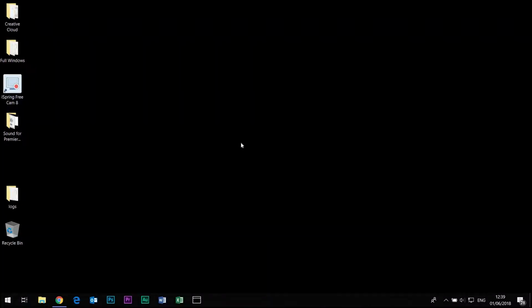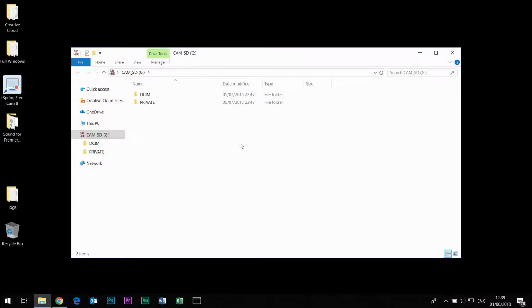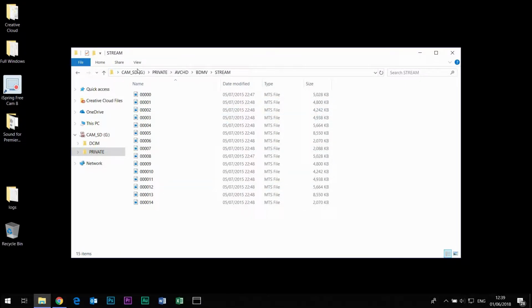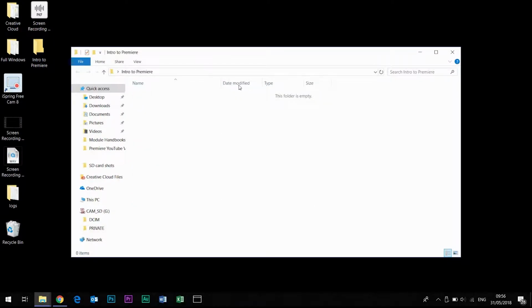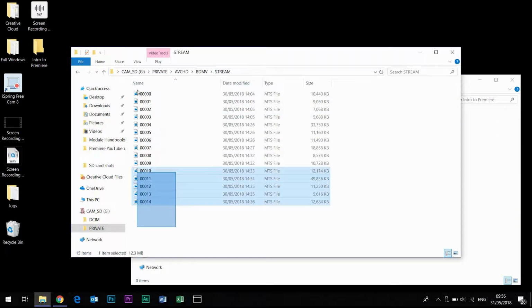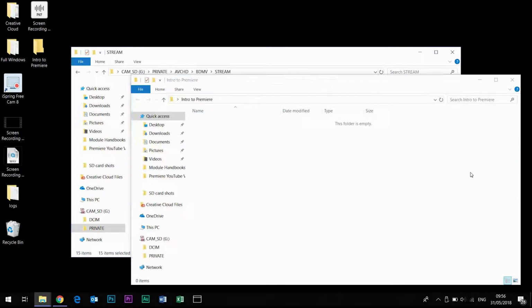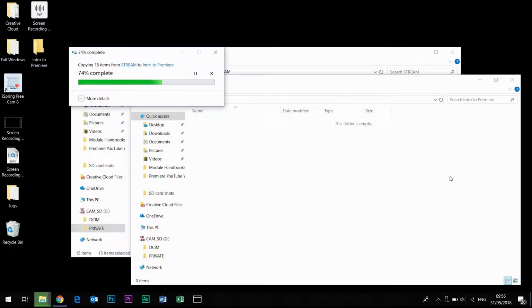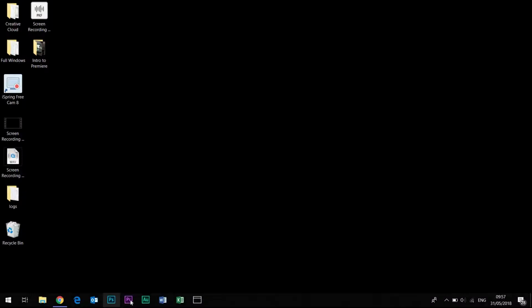Once the SD card is inserted into the card reader, a pop-up window with the folder containing the files will appear. If a folder window containing the files does not pop up, navigate to the folder containing the files. In the folder containing the video files, select all and drag them to a location of your preference to save them. You are now ready to open Premiere.